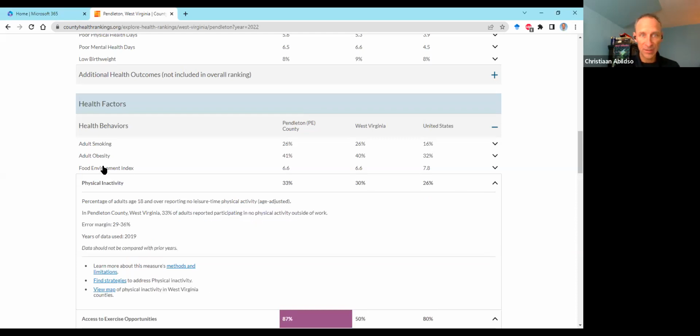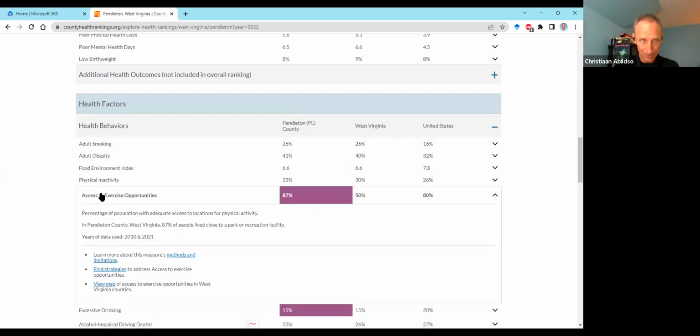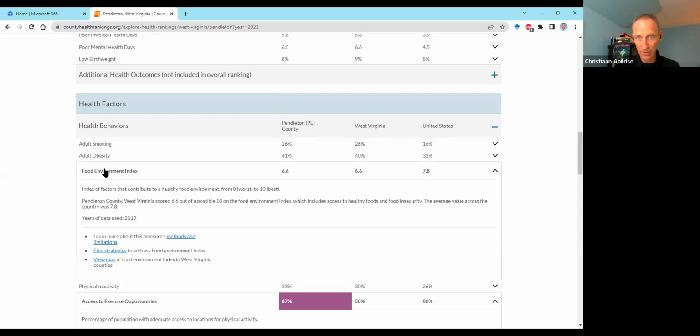Okay, and you can see the Food Environment Index, the one of interest to me as well, an area of impact for brownfields, improving access to healthy foods. In Pendleton County, this measure is scored from 0, lowest, to 10, the highest. It's a 6.6, same as West Virginia, lower than the United States.